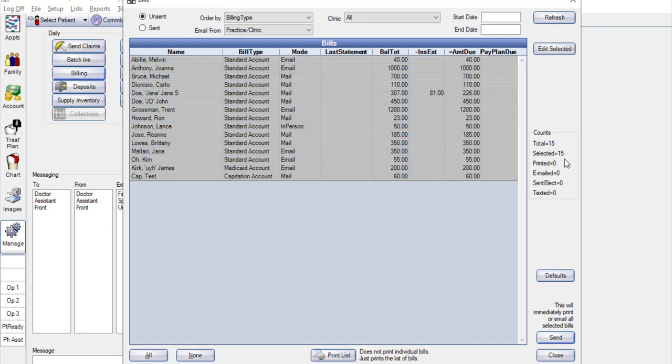I have selected 5, and if I go back to all, I have all of them selected. When I hit send, it will automatically try to send email statements. It will also take any of those whose status or mode is by mail or in person, and it will create a single PDF file that we can print out our statements from.